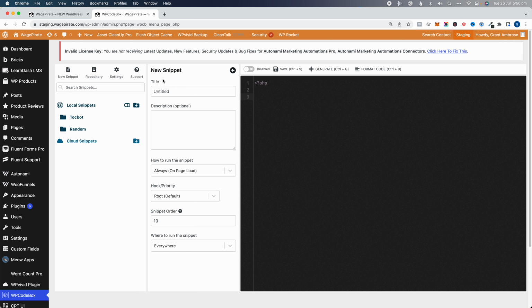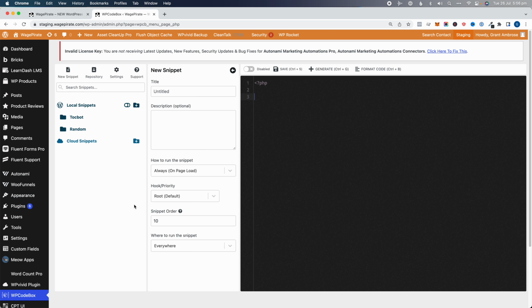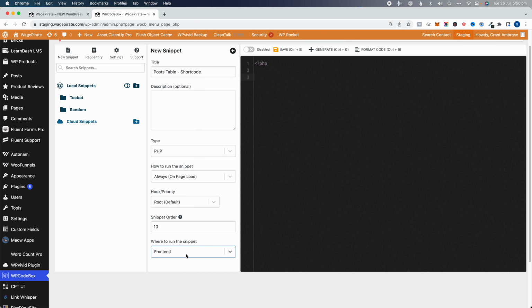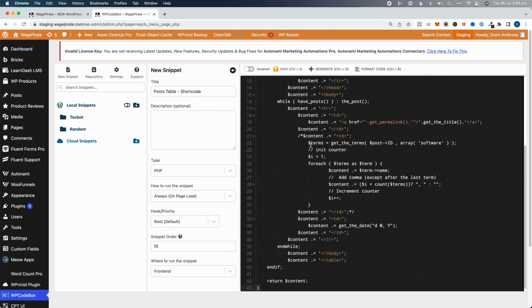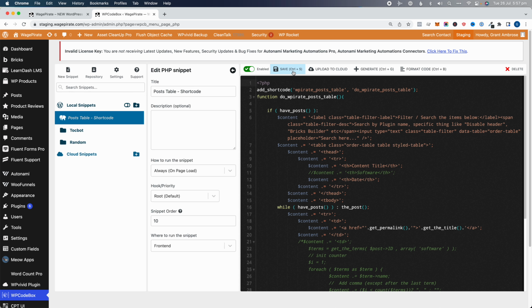What we're going to do is add our code in here for this video, and if you don't want to use WP Codebox, you would just add it wherever you normally do, so your functions.php file, wherever you add CSS, JavaScript, and so on. We're going to add our first snippet, and we're going to call this post table, and it's going to be the shortcode, and it's going to be PHP. We're going to run it on the front end, and I'm just going to paste the code there like that, and then we're going to save, and then we'll enable it, and then we'll click save.